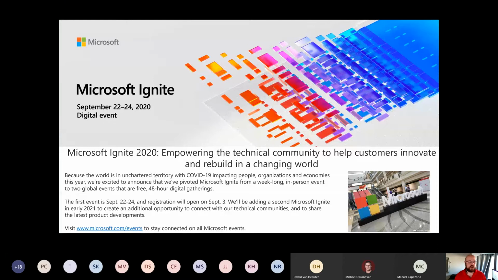Registrations are already open. So they opened up on the 3rd. So go to microsoft.com/events. And you'll be able to register on there. Ignite's always, there's a lot of great resources that you can get from Ignite. There's a lot of great content that is shared.